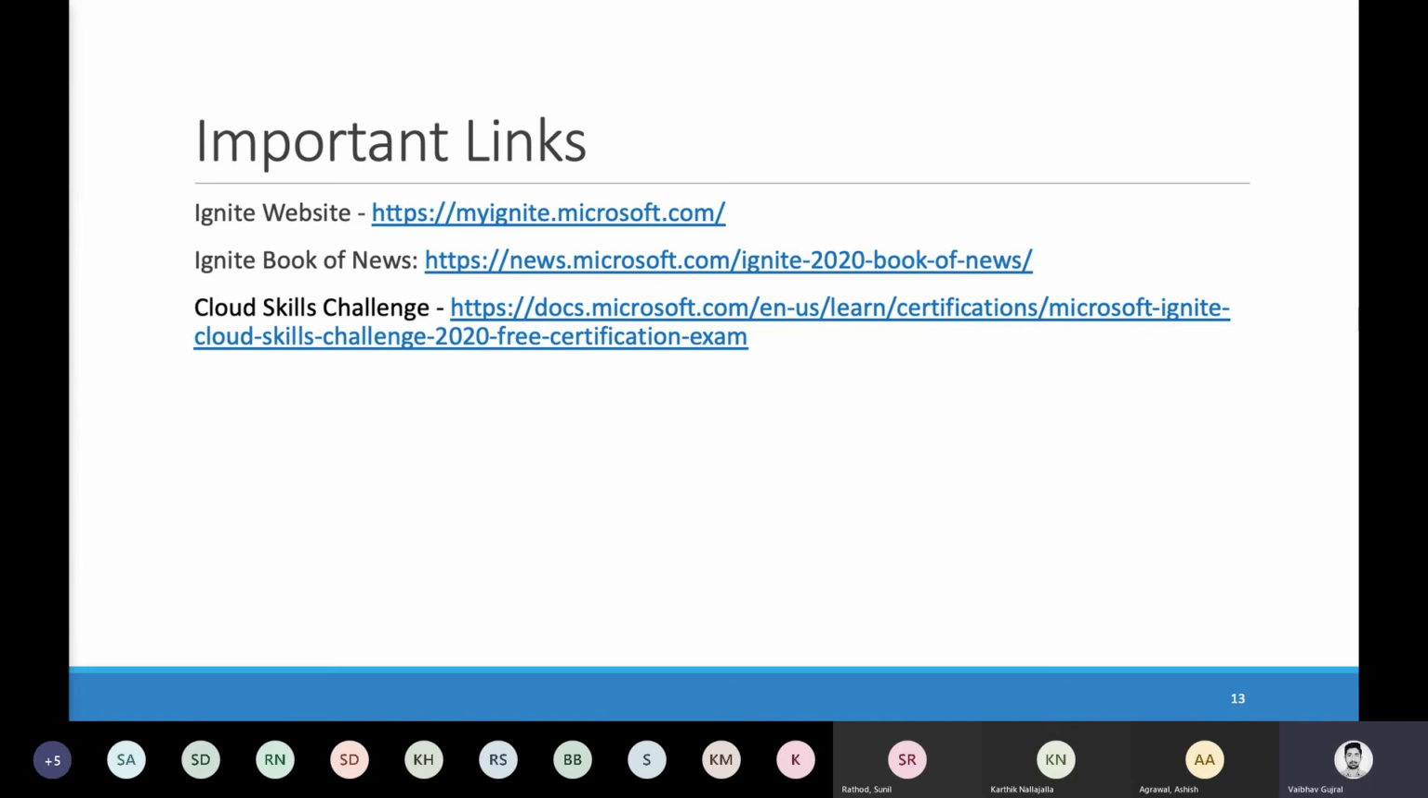If you have not checked, there is a Cloud Skills Challenge, which was announced at Ignite, under which if you go through one of the tracks in Microsoft Learn, they will give you a free certification voucher, which can be used for any Azure certification. I have provided a link there. The challenge is still open and you can still register for it and avail your free certification voucher.